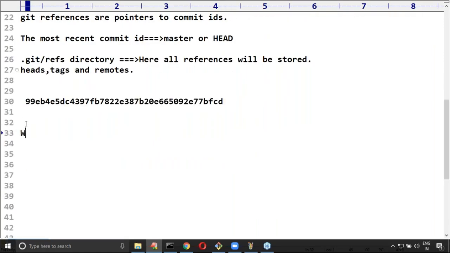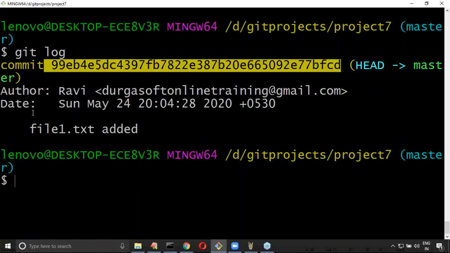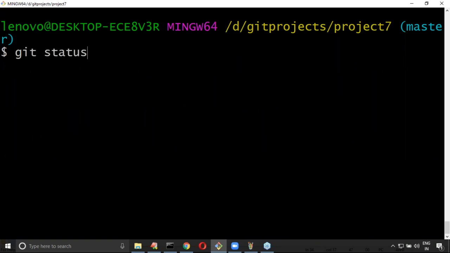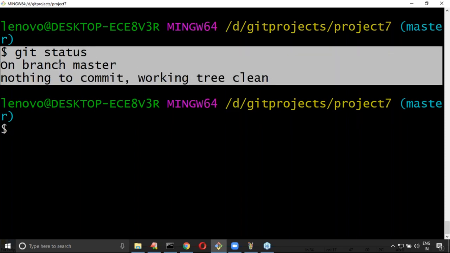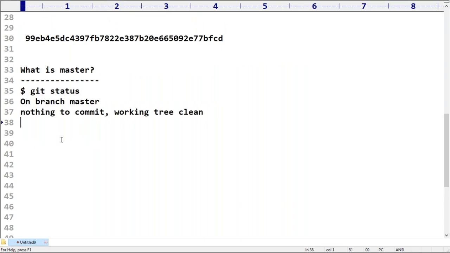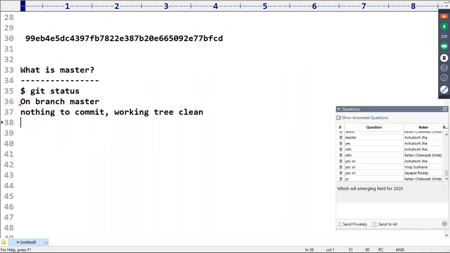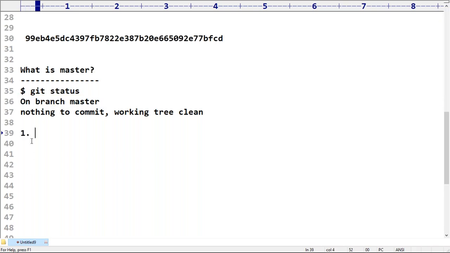Listen carefully. What is master? Have you remembered, whenever we use git status, what answer we are getting? On branch master. Are you seeing it? So it's very clear, master is the name of the branch. Please confirm, master is the name of the branch.